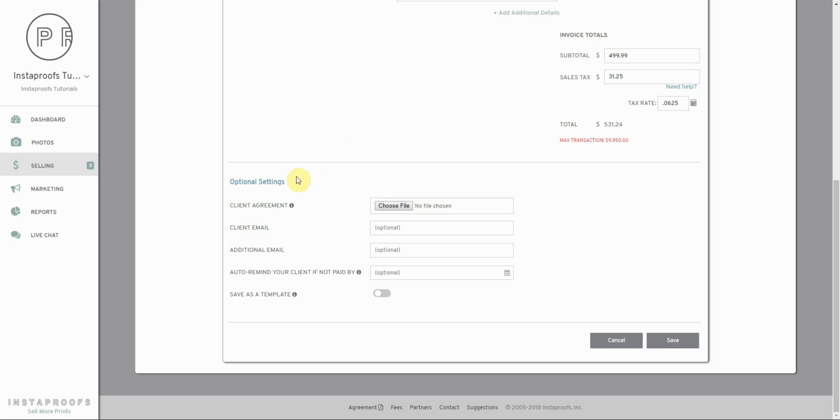Now down below there are optional settings, the first one being the client agreement, and this is an area where you can upload a PDF that has your contract details. If you don't have a contract, you don't need to worry about it, but if you'd like to, you can attach a PDF that has all the details for your client already in it.